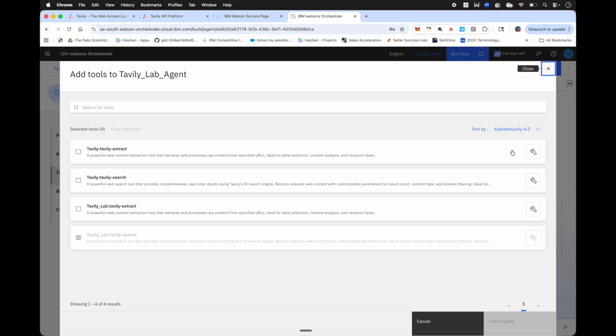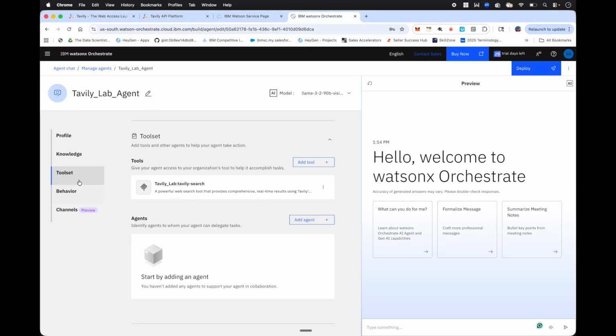So you can add more, and if you have more tools added, you can keep on looking at them here and then add them to your agent right here. Now, once we have done that, now is the real test. Your tool is now ready to be used in your agent. Let's use the Watsonx Orchestrate preview here to play with it.